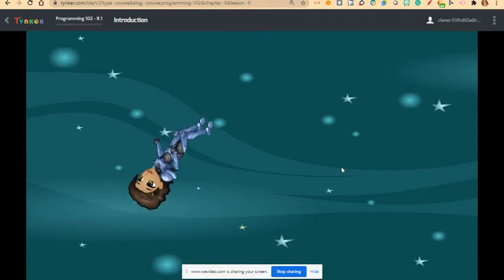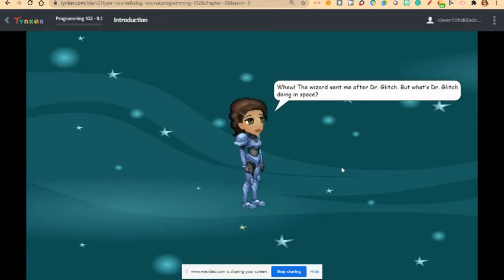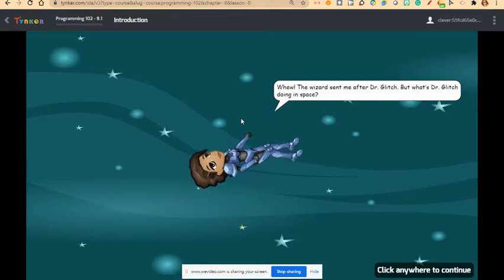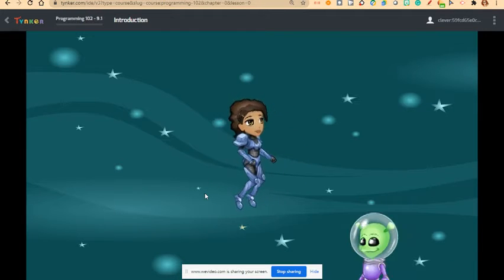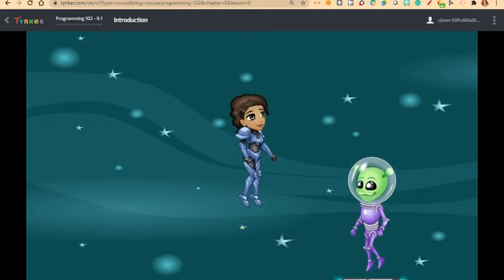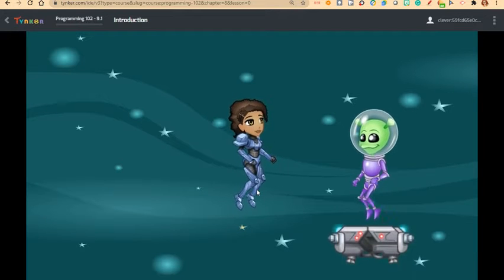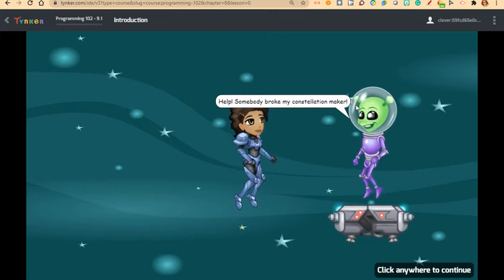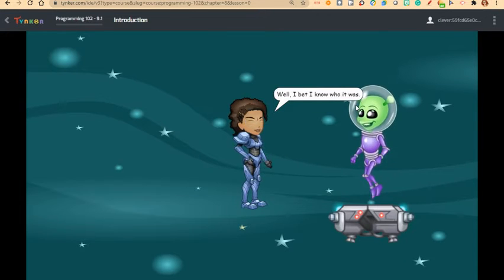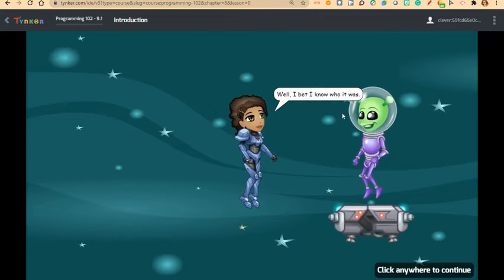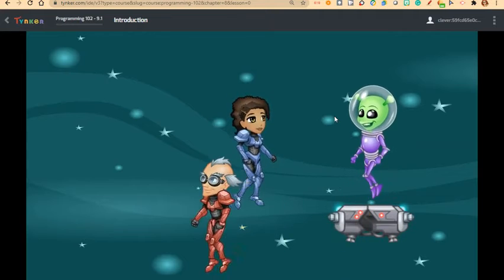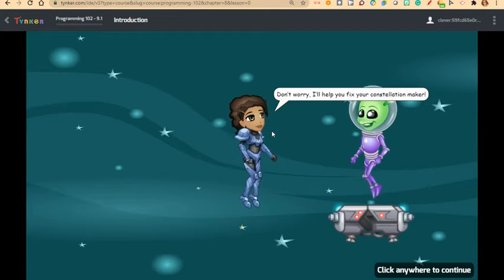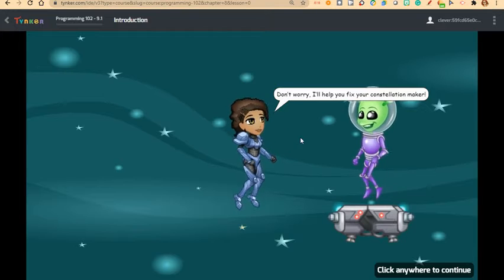And here's Ada flying through space. Phew! The wizard sent me after Dr. Glitch. But what's Dr. Glitch doing in space? Oh, help! Somebody broke my constellation maker. Well, I bet I know who it was. Ha ha ha ha ha ha. That's Dr. Glitch. He's laughing. Don't worry. I'll help you fix your constellation maker.